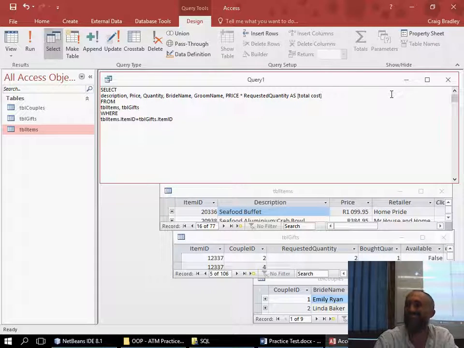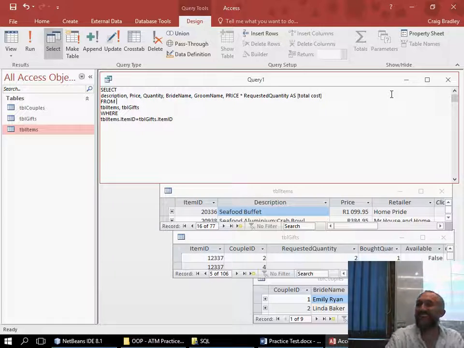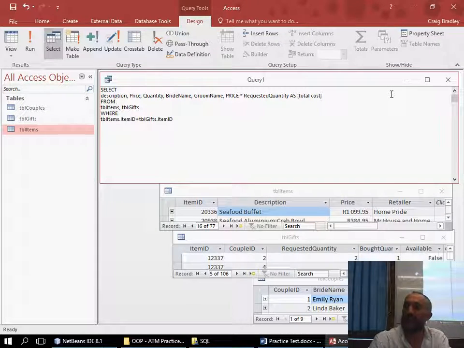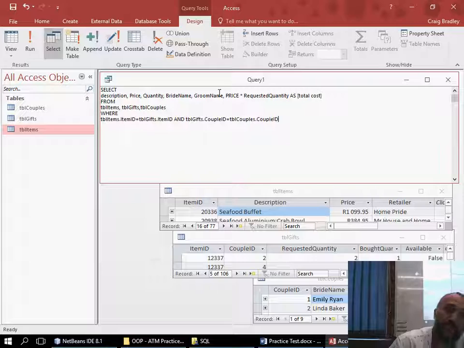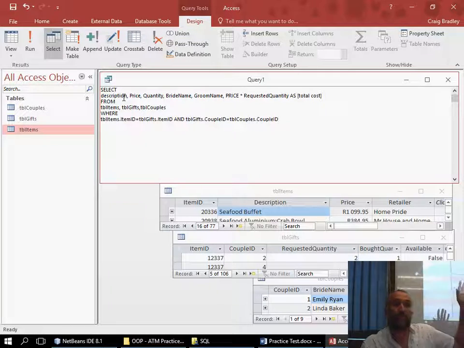Technically the surname, but anyway, not the point. From there, now we want to add a 3rd table, so we say comma TBL couples. So we've added a 3rd table in here. Now what we've got to do is say and where TBL gifts dot couple ID is equal to TBL couples dot couple ID. So I'm literally linking 3 tables together. I'm selecting from these fields, which are from all 3 different tables.